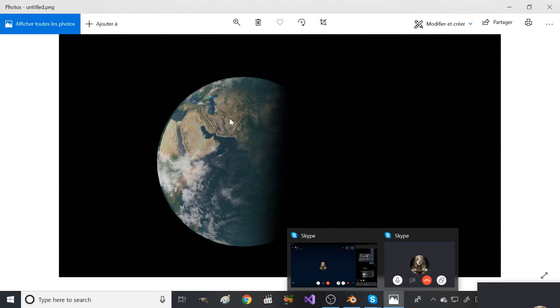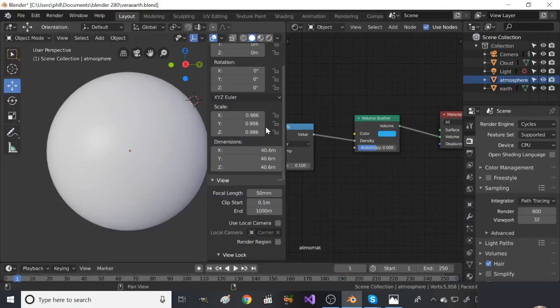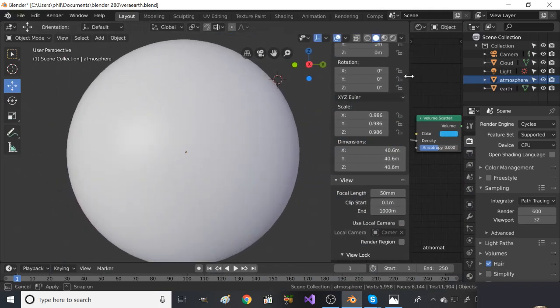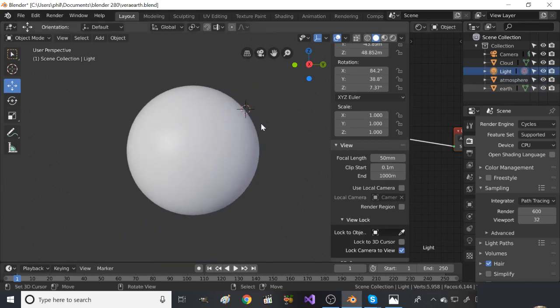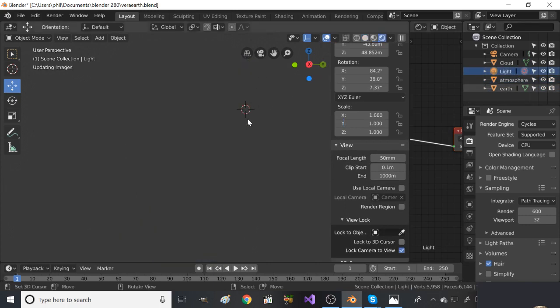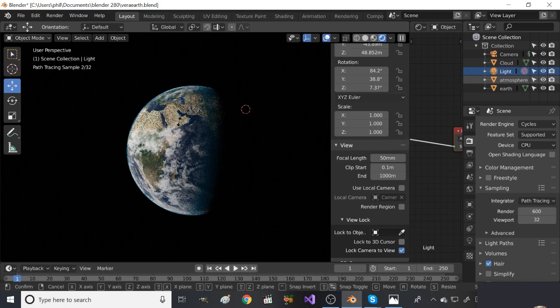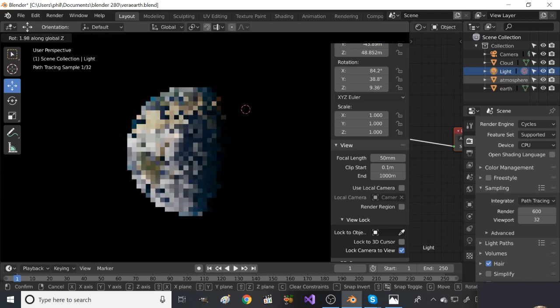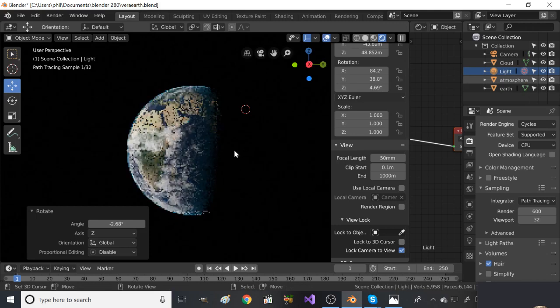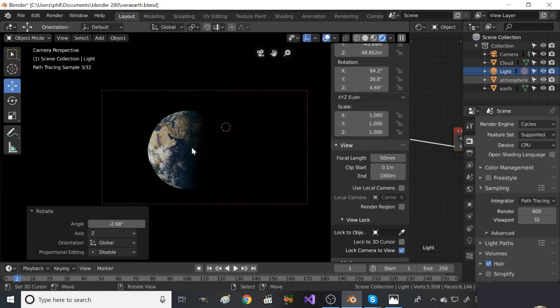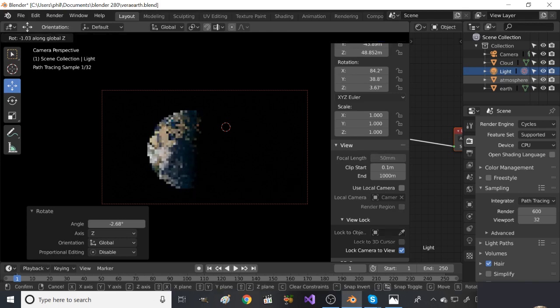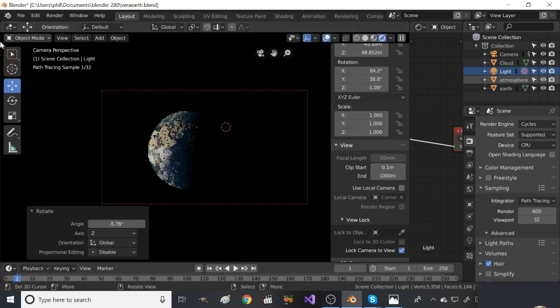I just have to change a little bit the rotation of my light source, which is the sun here. So I'm going to go to rendered mode and select my light and press R and Z. I must press on my camera here because we need to use my camera. I'm going to press light again and press R and Z until it reaches what I want.